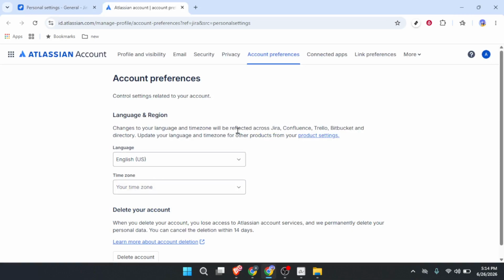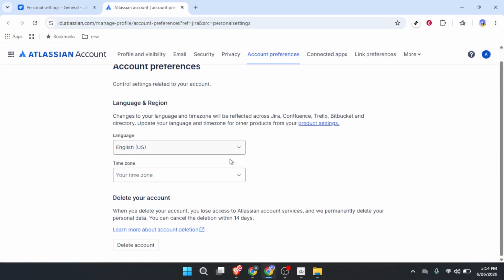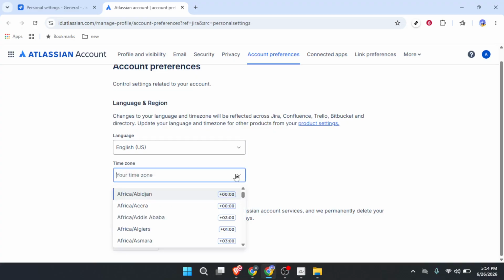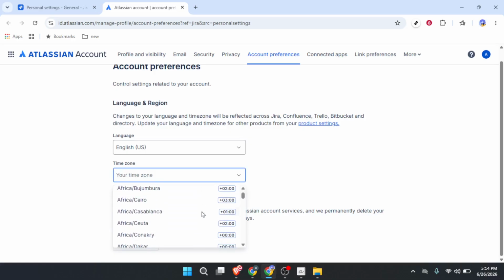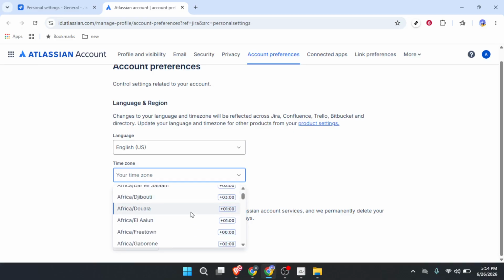Now you can click the dropdown and choose your time zone. Here it is, right on your profile. Go ahead and click that dropdown. You will see a huge list of regions and cities. Find yours. It might take a second to scroll through, but it is in there. I usually just type the first few letters of my city to jump straight to it.